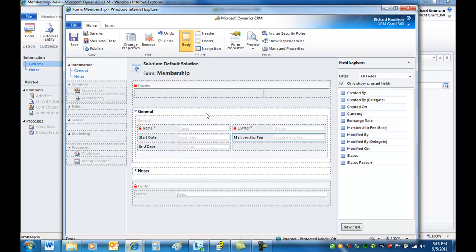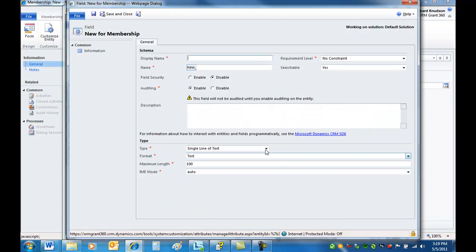How do I exploit relationships in order to create the so-called many-to-many? Remember, what we want to do is create a many-to-many from contact to association, neither of which is on this form. This is the membership form. But what I can do is create a new field, and this is going to be a lookup field from membership to contact. That's going to give me my one-to-many from contact to membership.